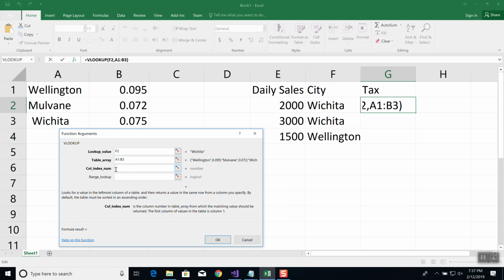Our data was A1 to B3. This is column 1, and this is column 2. So when it's asking the column number here, it's referring to column 1 here, column 2 here. It says it looks for a value in the leftmost column of a table and returns a value. By default, the table must be sorted in ascending order. I didn't need to do that earlier, but we'll see. So I'm going to put in 2 here. Notice what it returns down here, 0.075.